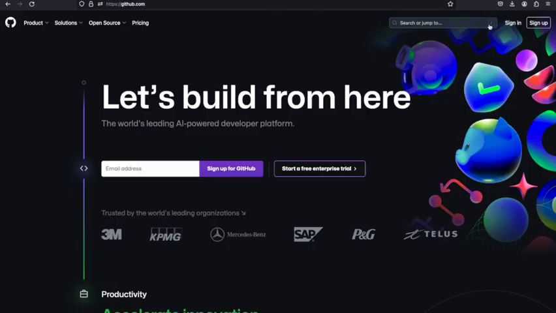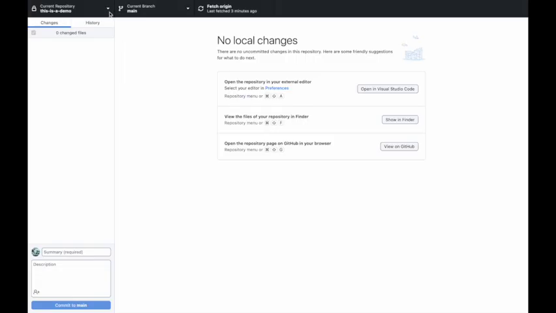There are different platforms to host our repositories, and for this tutorial, we will be using GitHub. So log in with your GitHub account or create a new one if you don't have it yet.